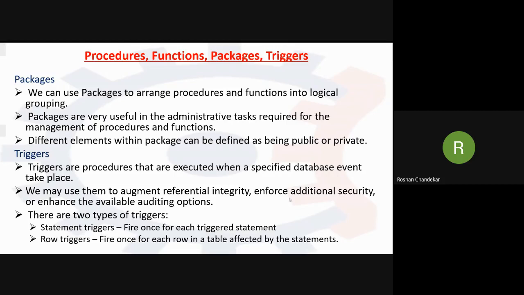For example, whenever we fire a query like a delete command, that delete command is a statement query. That delete command is a statement query. So this statement query is fired once when we access our trigger. So this delete command is fired by the trigger.